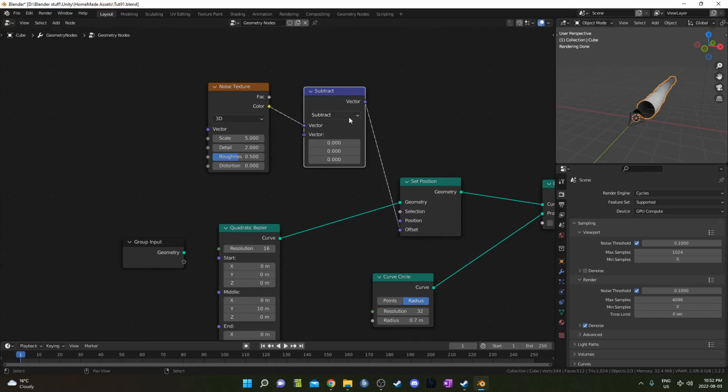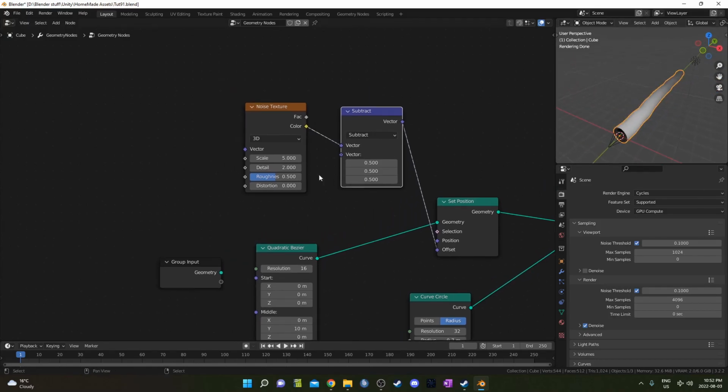Change it to subtract by opening that up and hitting S. And we're going to set all of these values to 0.5. And that's going to recenter everything. The reason that works is because our noise texture is going from 0 to 1. And so if we subtract 0.5 from everything, it's more of a symmetrical gradient. It's going from negative 0.5 to 0.5. And we could take a vector math node and multiply everything by 2 to get it to negative 1 to 1, but it's not really necessary, and we're going to bring one in anyways to do something else.